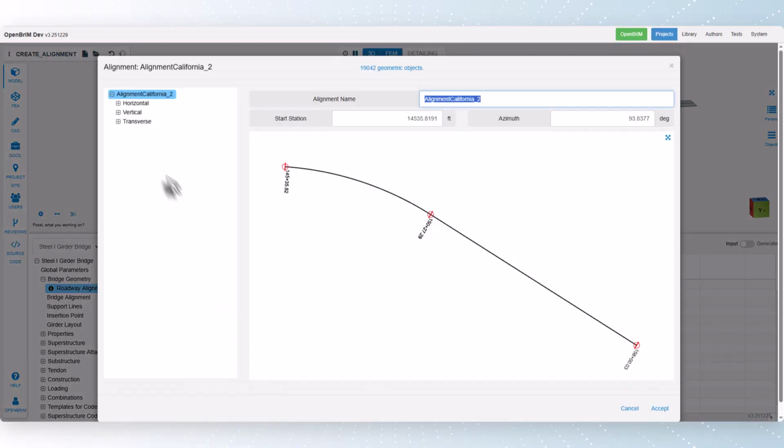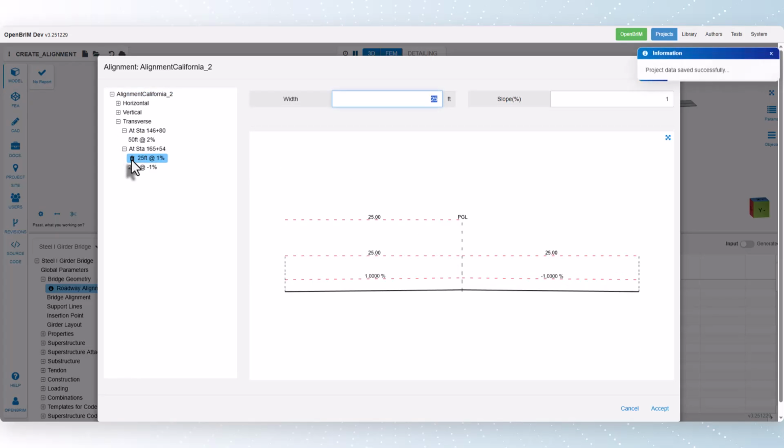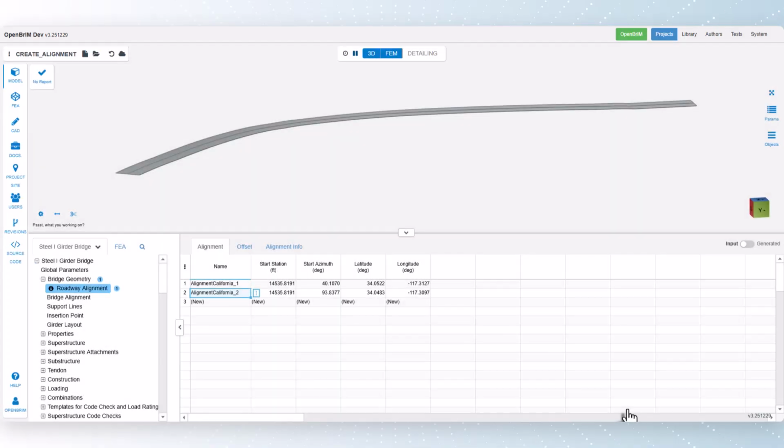Your alignment is now imported and reviewed, and you're ready to begin bridge modeling in OpenBrIM. In the next video, we'll continue with the core bridge setup, starting with span arrangement and the framing plan, so you can move forward in a parametric, simple, and fast way.